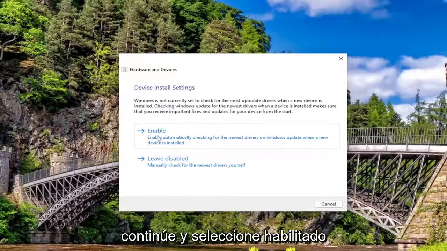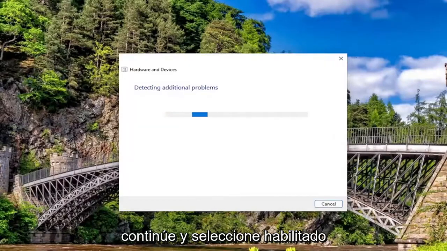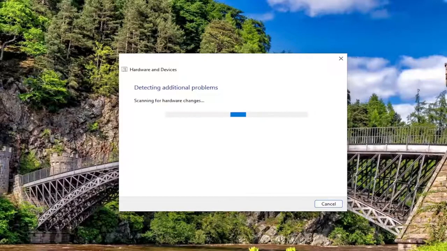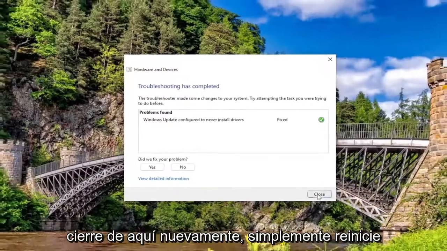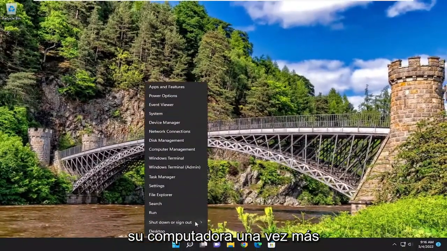Go ahead and select Enabled. And once that's done, go ahead and close out of here. Again, let's just restart your computer one more time.